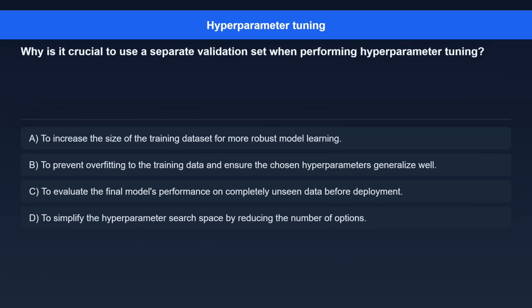Question 3. Why is it crucial to use a separate validation set when performing hyperparameter tuning? Option A. To increase the size of the training dataset for more robust model learning. Option B. To prevent overfitting to the training data and ensure the chosen hyperparameters generalize well. Option C. To evaluate the final model's performance on completely unseen data before deployment. Option D. To simplify the hyperparameter search space by reducing the number of options.